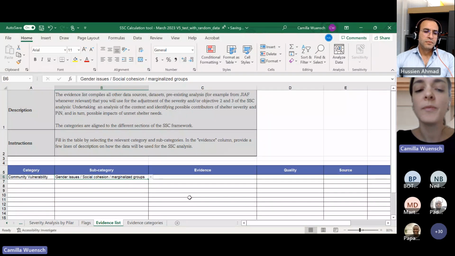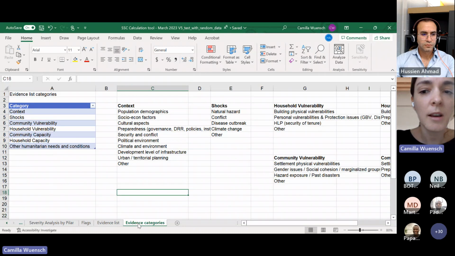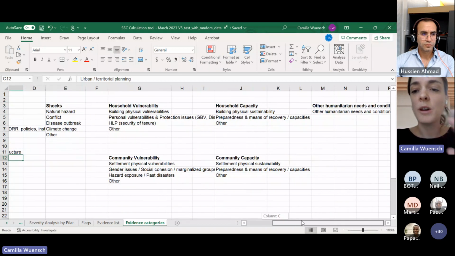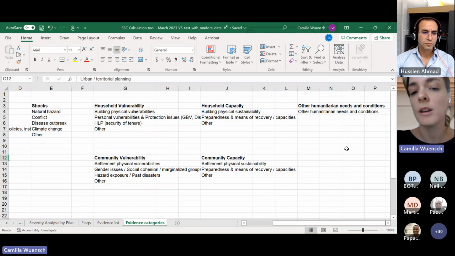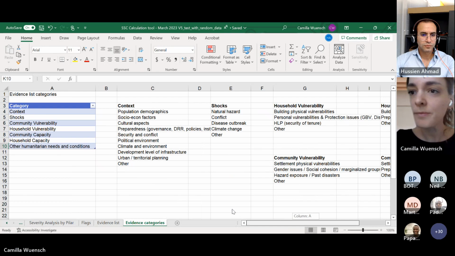So this is to help you already when you're listing the evidence to have them all organized in a way that you can refer back to them for your analysis. And we'll go back to this after. Here in this tab, you just have all of the list categories. So for now, this is aligned to the SSC framework, but if you identify a specific category that is relevant to your context and that might not be here, you can of course add it. That's not a problem at all. Okay, go back to the presentation.